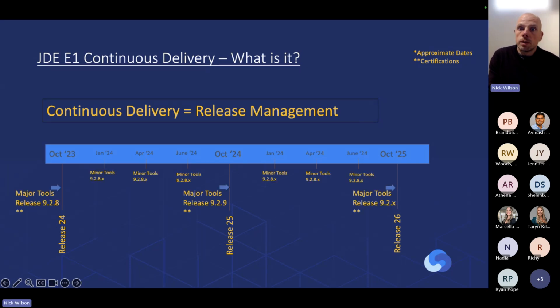And so what are the components of these different releases? As I mentioned, we do have a tools release component. So this is the technology, the underpinnings within JD Edwards. And the major releases correspond with the yearly release dates from Oracle. So tools release 9.2.8 was released last year. We can look forward to what we will assume is release 9.2.9 this coming October. And then for the following year, there will be another major tools release.